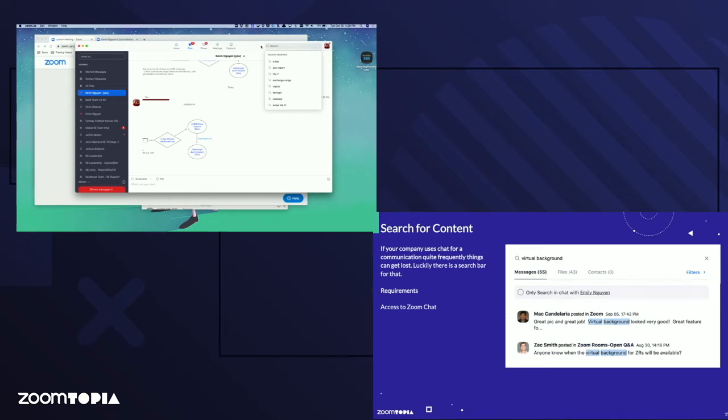So earlier I was talking about that virtual background. I can come through, search for that. I'll be able to see messages. I can search for specific people. I can also search for files or contacts if it's particularly a name. So just keep that in mind. And we use this here a lot at Zoom for questions that continually get asked and answered, right?